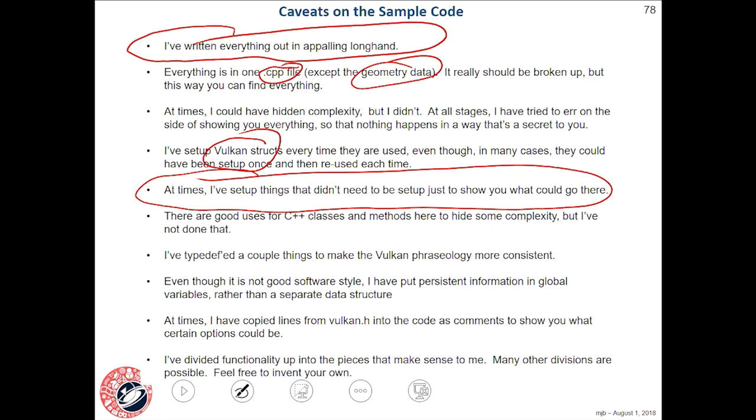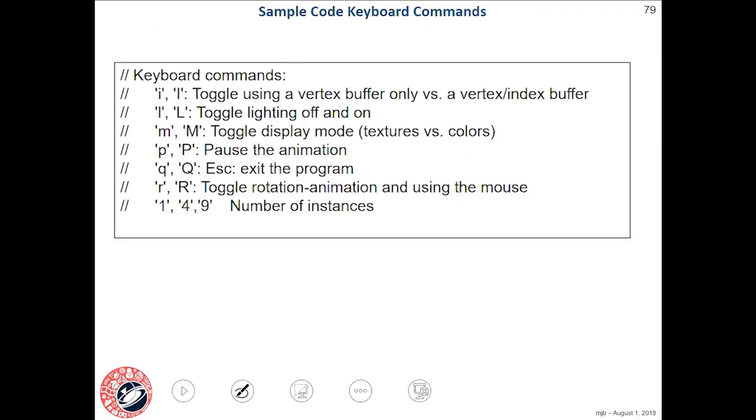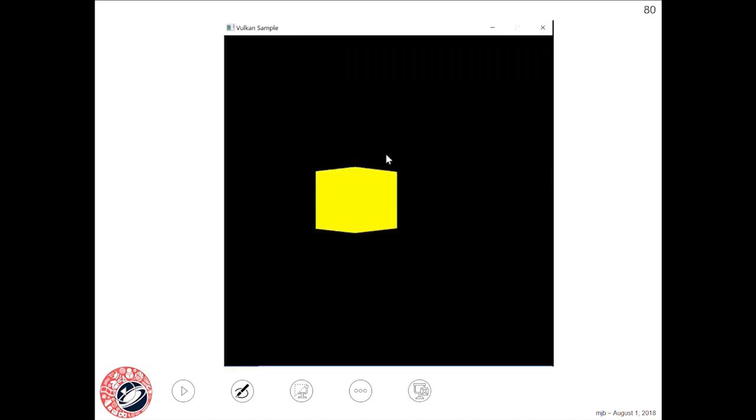Yeah, that's probably the things you need to know. And again, I understand this is not what you would normally do. Tough. All right, so here's the sample code. This is really meant to be dirt simple. It's a cube.